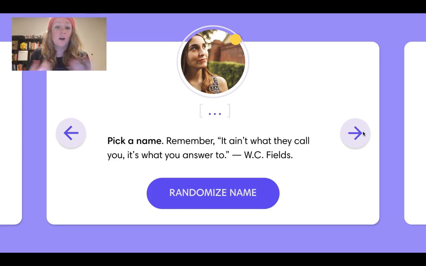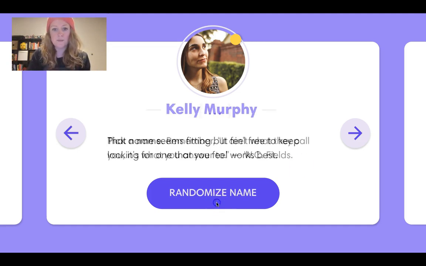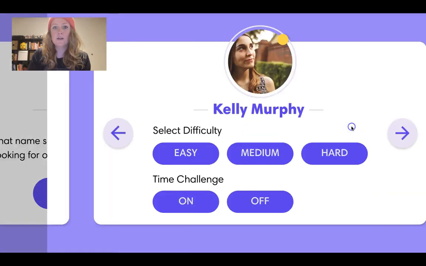So for this one, obviously same thing, randomize a name or just move forward and it's going to pick a name for you. So you go ahead and randomize. And so we got a name, Kelly Murphy. That name seems fitting, but feel free to keep looking for one that you feel works best. So again, I didn't want to just keep it going. I'm just going to go ahead and go to the next screen.